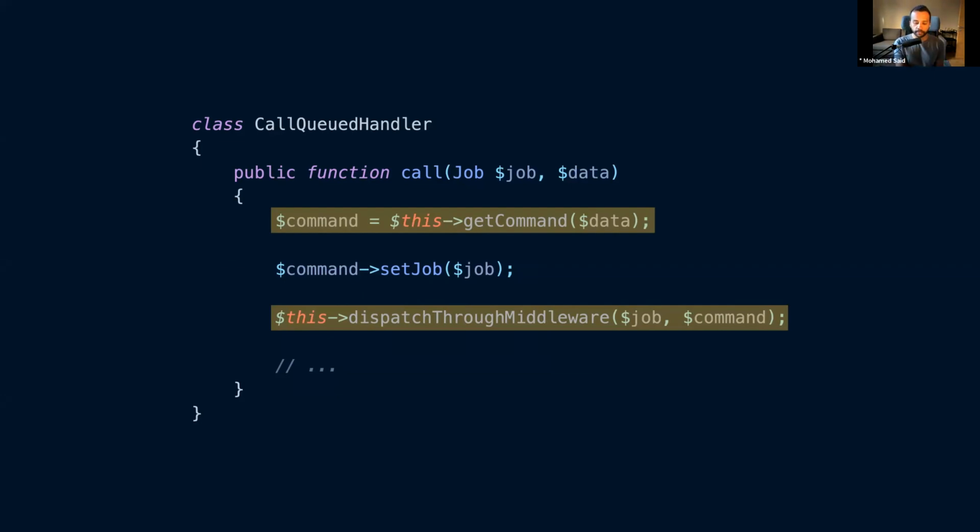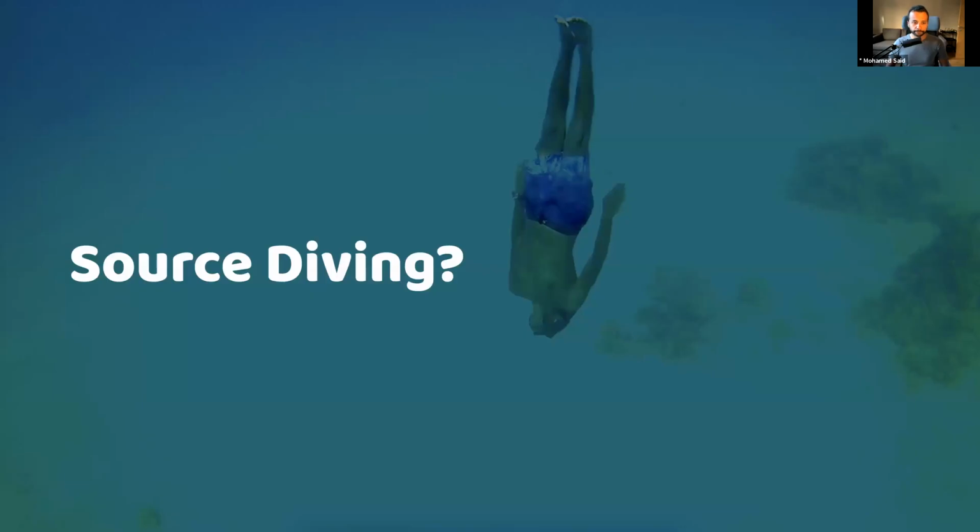It's going to take the payload, extract the call queued handler class, create an instance of it, call the call method, which resolves an instance of your job class by converting it from the string form to the object form, and then executes this job in the background, or executes it in the worker process.